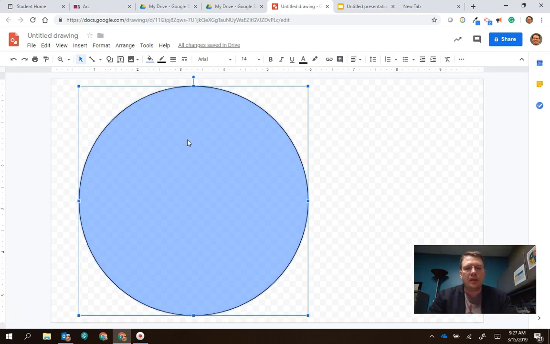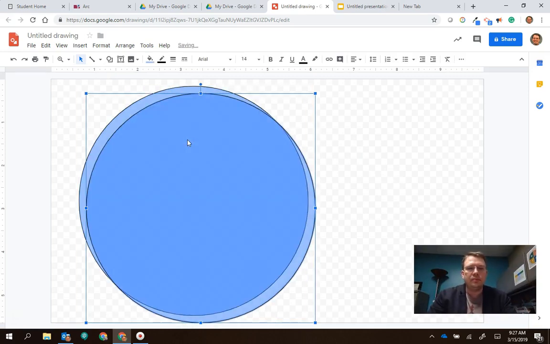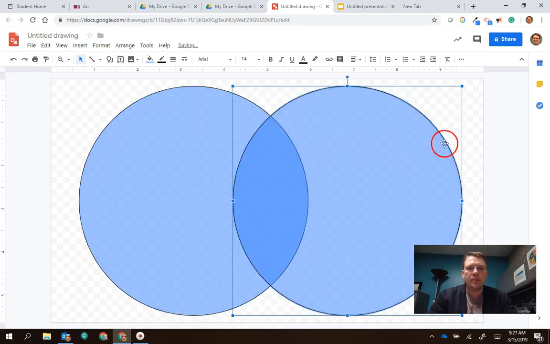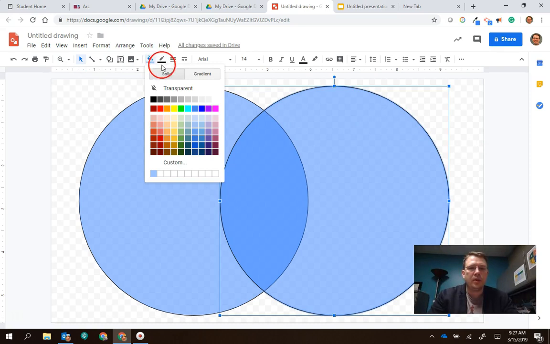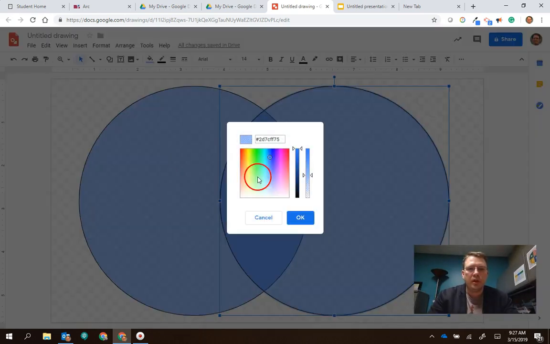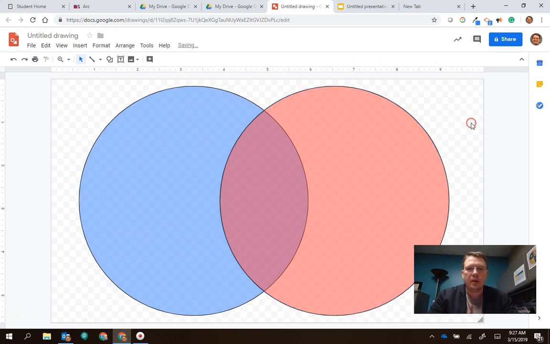Now I'm going to copy this circle and paste it. So now we got two circles. Okay, and I'll bring it over here. And now if I wanted to, I could change the color of this circle. Not necessary, but I could. Maybe I will do a red. So I'll go over here to red. It's already set to be slightly transparent. I'll hit OK. So there we go. We got our red and our blue circles.